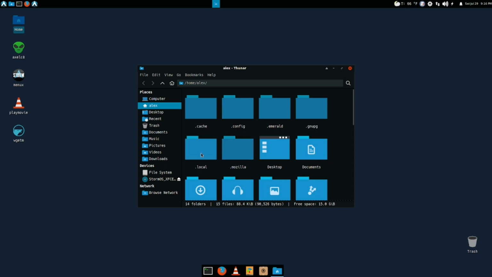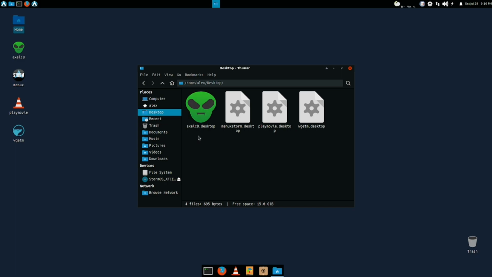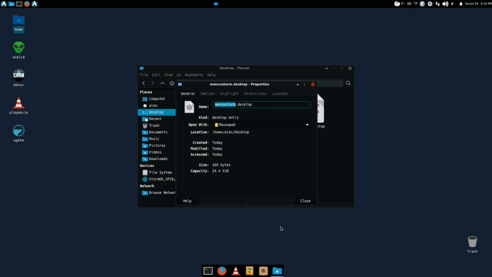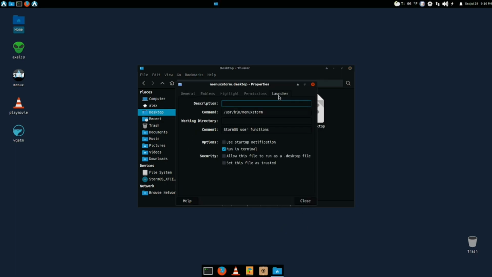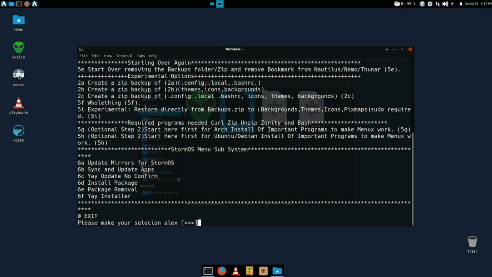And we're gonna hit Control H to hide the dot files because you don't need them. But you wanna go in your desktop. Now, if you see in your desktop, you will see all these files here. Now, you do menu StormOS, right? You go to Properties, go over here to Launcher, click this, allow this file to run as a desktop file, and set it as a file that's trusted. Hit Close. Now, when you click it, it doesn't give you that nag.